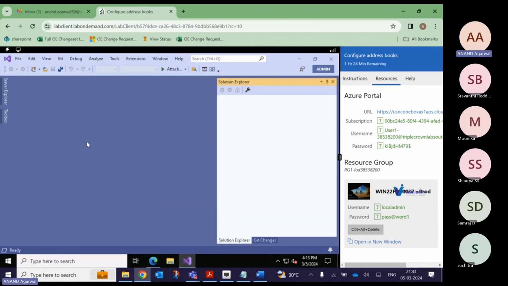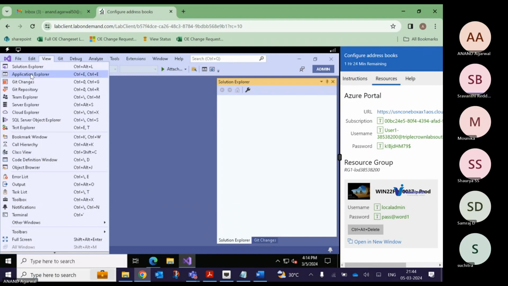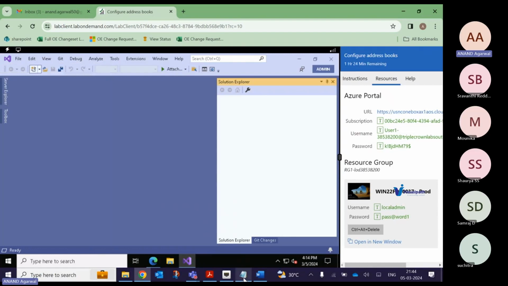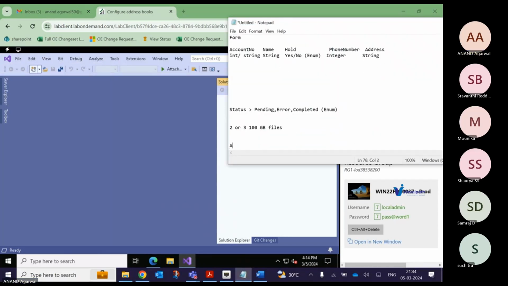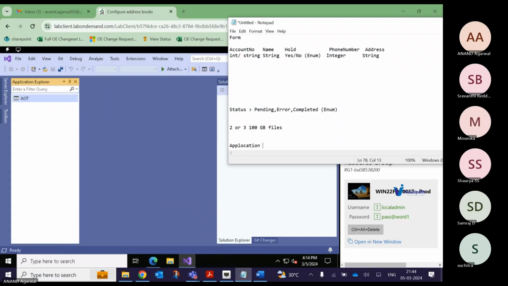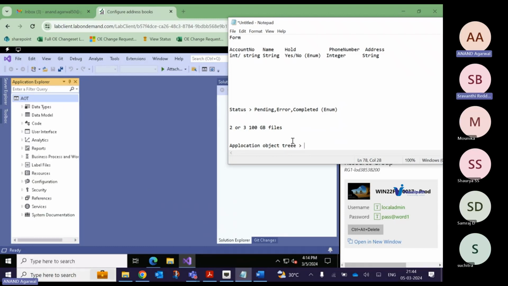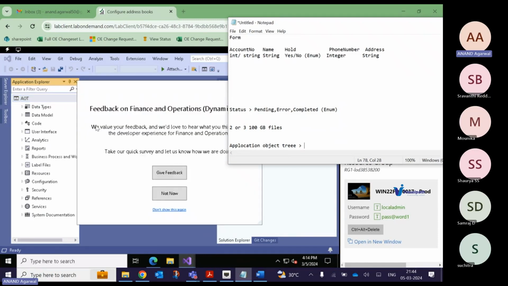So first of all, in Visual Studio, what is the main thing? The main thing is our AOT. If you click on this view option, Application Explorer, it is an application object tree, which means AOT. It consists of whatever objects I am going to create. Everything I can find inside AOT. You don't need to find any object in any other place.